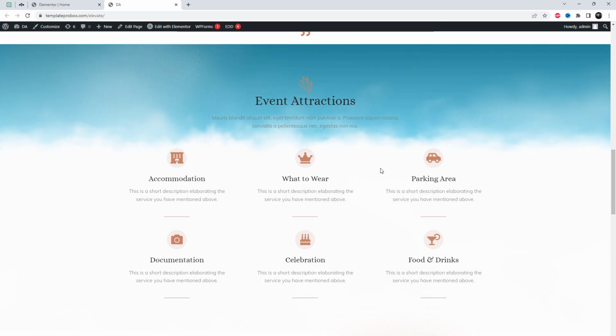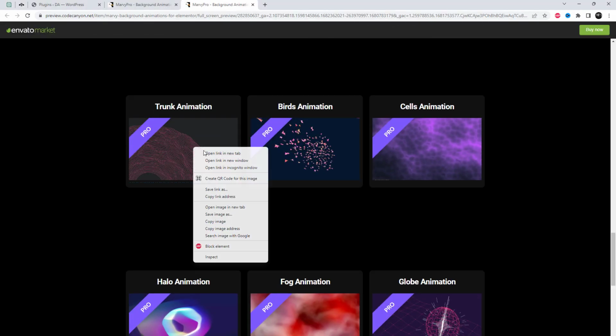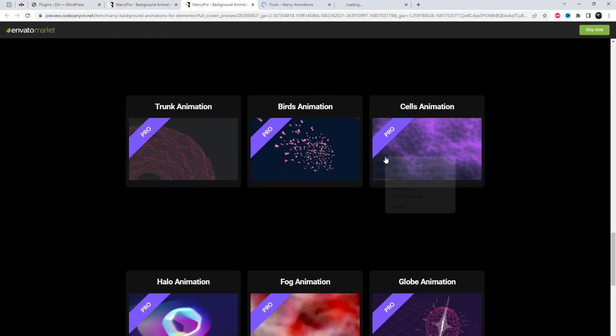This cloud effect is one of my favorites. In the Pro version, you can access all these amazing background effects. Take a look at these effects.